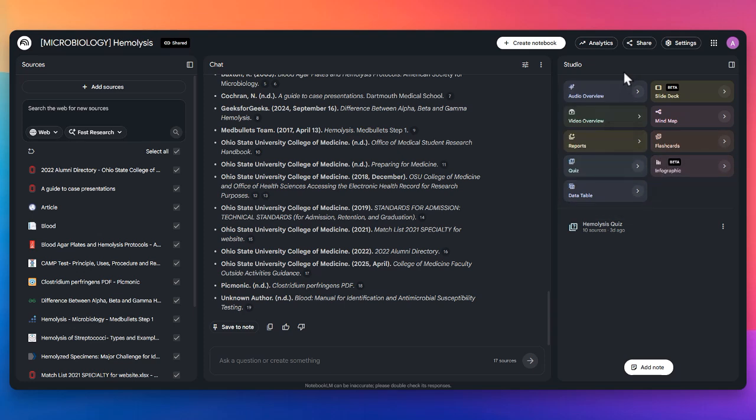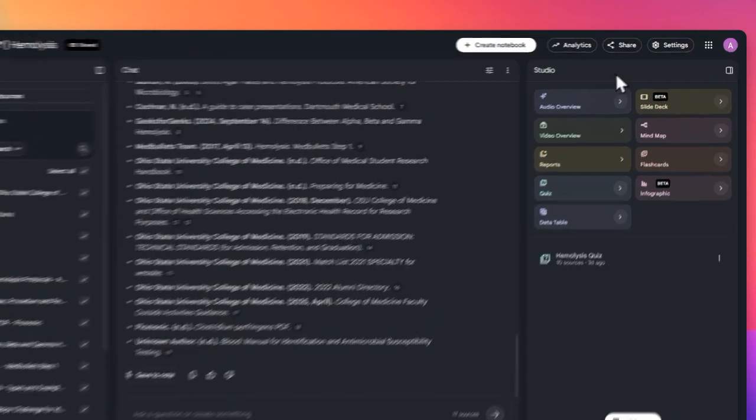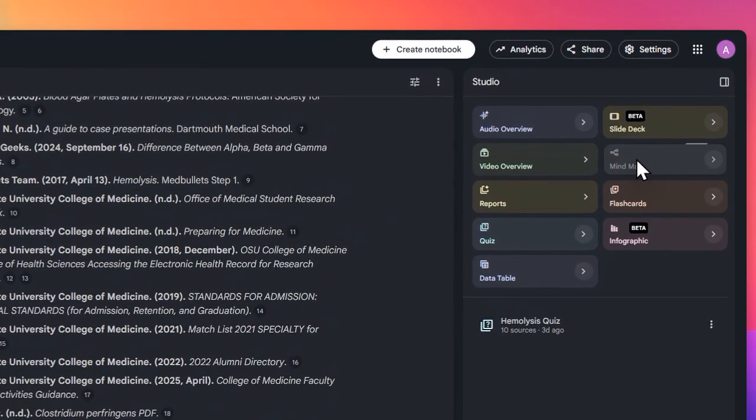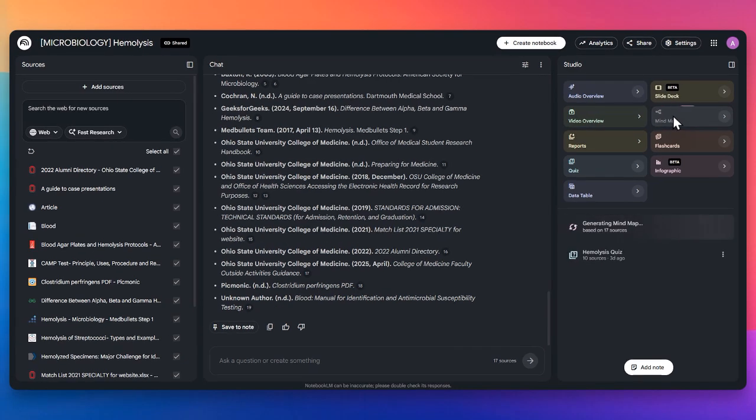To use a studio tool, simply click on the option you want. Each tool is designed for a specific output type. For example, Audio Overview creates a podcast-style discussion, while Mind Map visually organizes concepts from your sources.